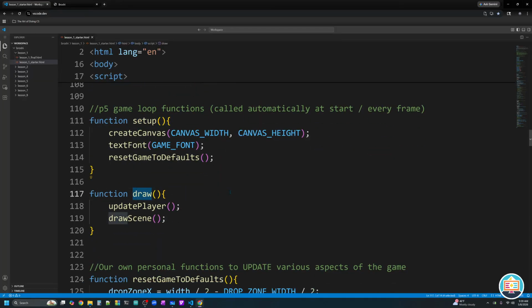Now, the draw function is another P5 game loop function that will get called not at the start of our game, but instead it will get called every single frame of our game. So if our game is running at 60 frames per second, this function is going to get called 60 times in a second. And what is it doing? Well, the instructions say update our player and draw our scene. So these are 2 other functions. So this function is going to call 2 other functions every single frame of our game.